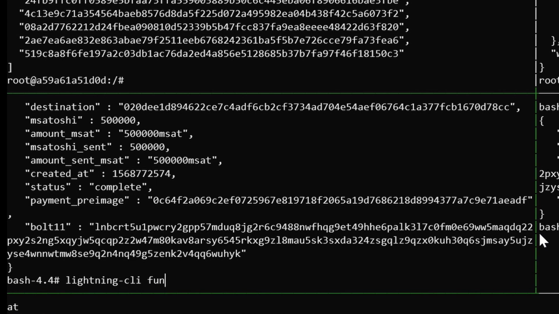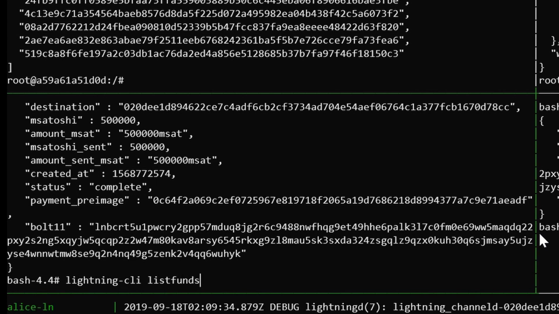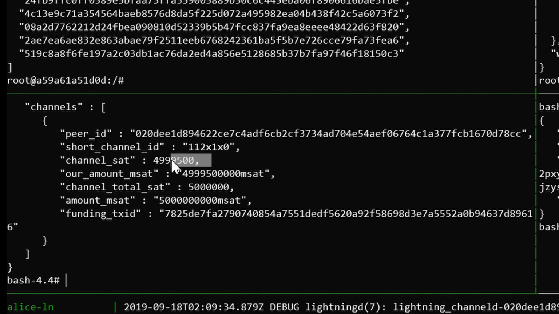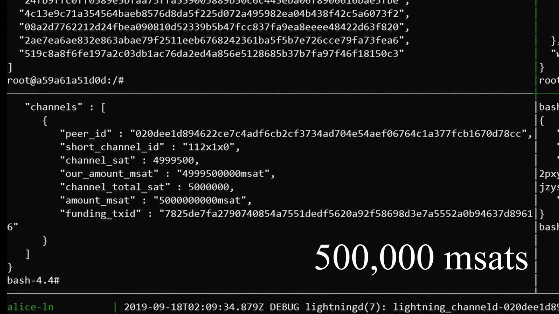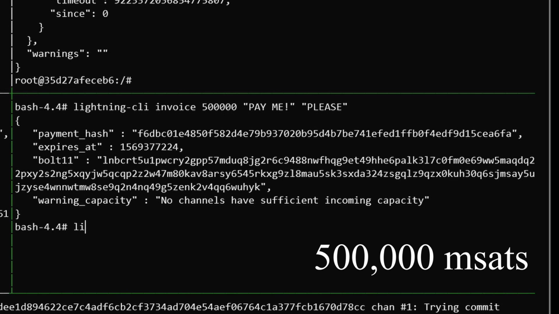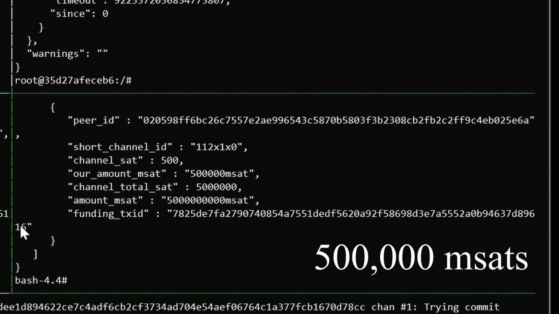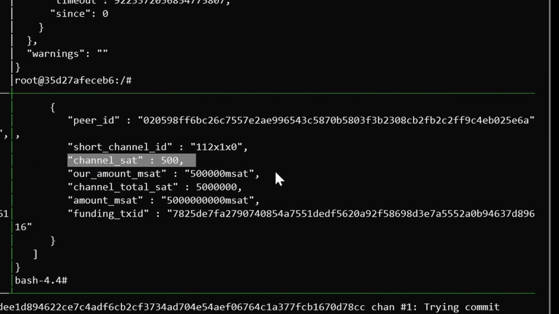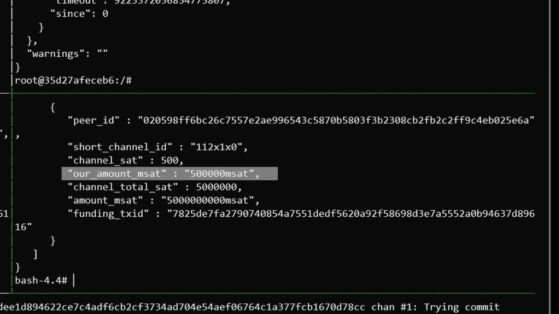We can use the command lightning-cli list funds to see all of the funds in our node. And now we can see that we have those 50,000 millisatoshis missing from our account. And if we go to Bob's Lightning Network node and use the same command, lightning-cli list funds, we should see that he received those 50,000 millisatoshis. There we have it. Bob basically received this payment.